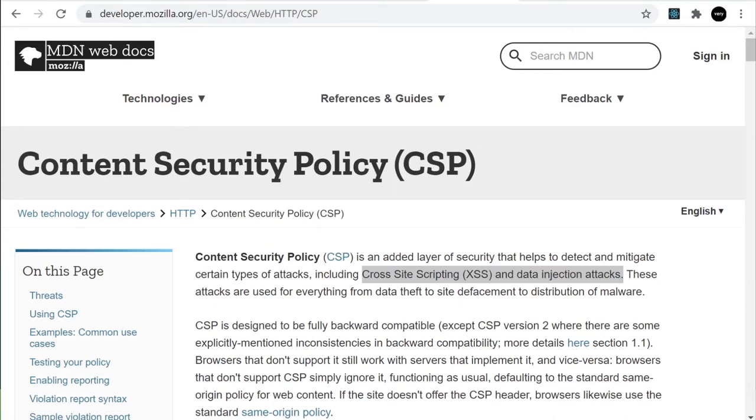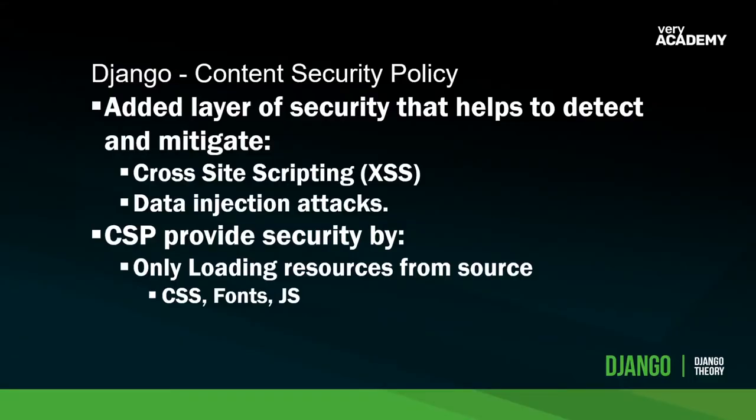But if I were just to summarize it for you, what the content security policy is and does is it basically adds a layer of security that helps to detect and mitigate XSS attacks and data injection attacks. So essentially, what's happening here with our content security policy is exactly that: we're creating a security policy for our content.